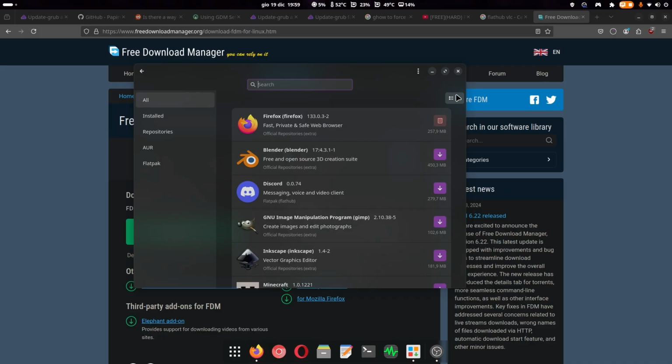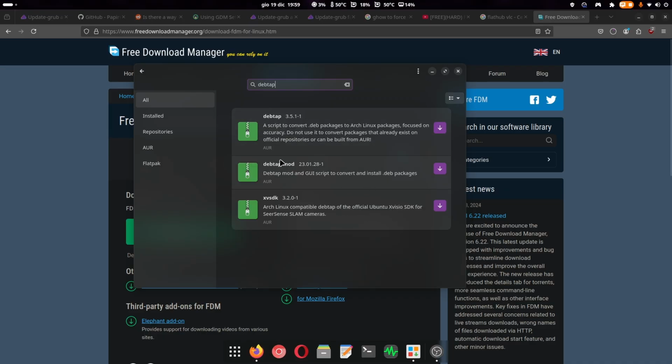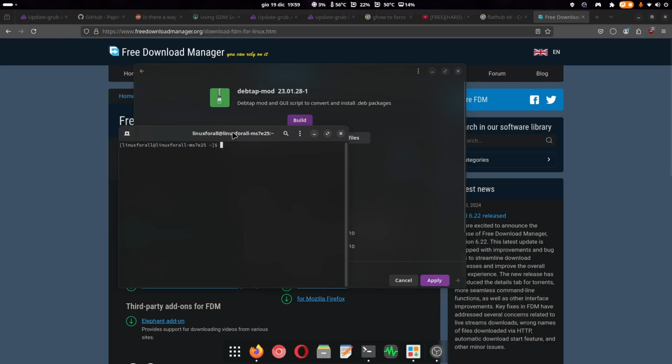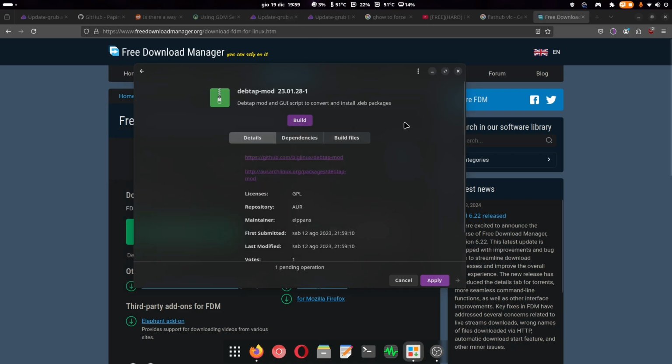And you're going to search for debtap. And there is this cool package from the AUR called debtap mod. So you want to click on it and you want to click build. And if you don't have Pamac, you don't have a GUI AUR manager, you can just do yay -S debtap mod, okay? But I like to do it from here.